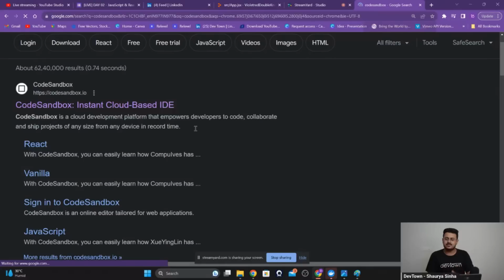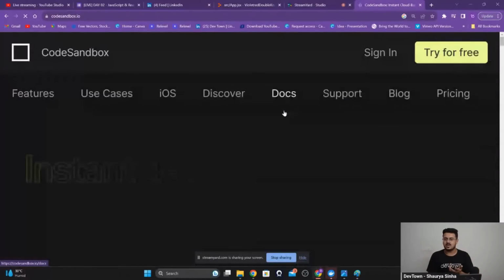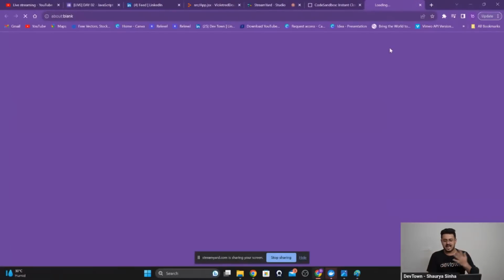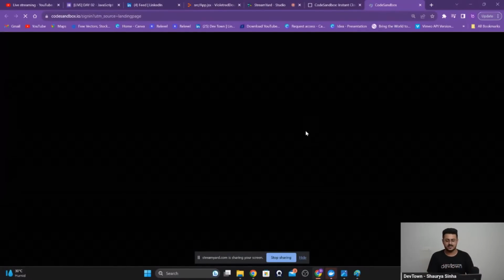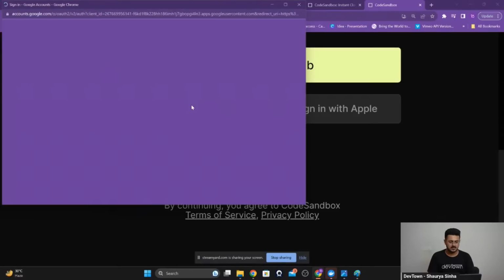So this is an alternative to Replit. Again, a free alternative, guys. If that is not working for you, you can use Code Sandbox as well. Again, it is up to you what you prefer. As you're able to see, even I'm using the free version. I'll show you right over here. So sign in to Code Sandbox. I'll sign in using Google.